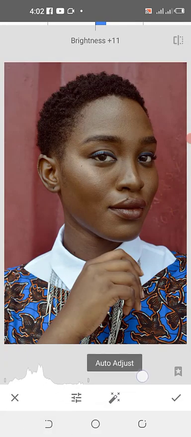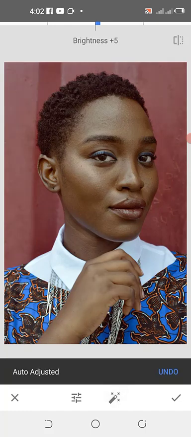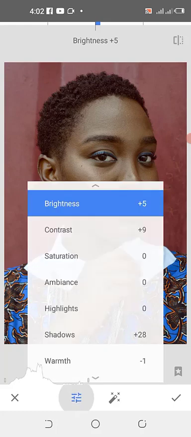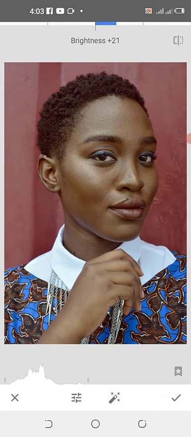Now when I click on this, is auto adjust. It's going to give me a preset by itself. So click on auto adjust, giving me, look, it just gave me some of the shadows, some of brightness, some of contrast, some of saturation, some of shadows. But I don't want this. I'll clear it very soon. Now this check mark, you want to apply it, but I don't want to apply it, so I'm going to keep the brightness to about 20.